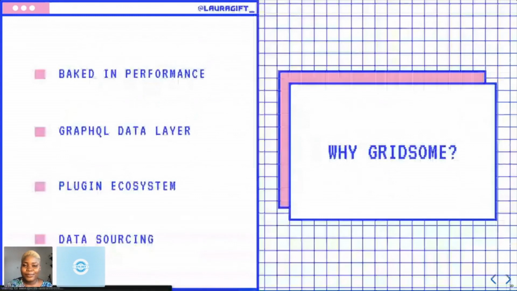So why Gridsome? Why am I raving about Gridsome? You can actually use whatever technology you want to build your website. These are some of the few reasons why I feel like Gridsome is truly amazing. The first one is it has performance baked in.